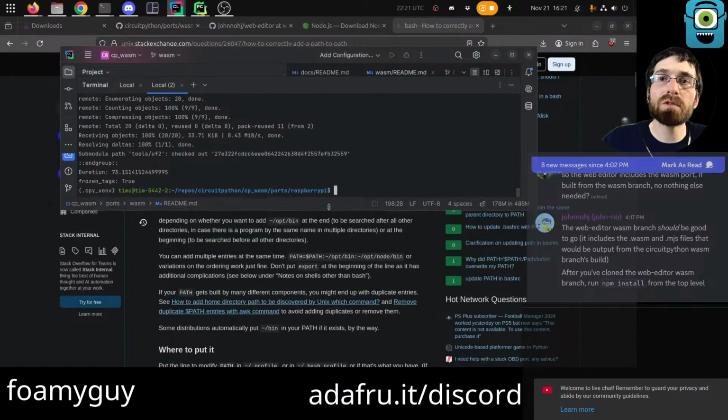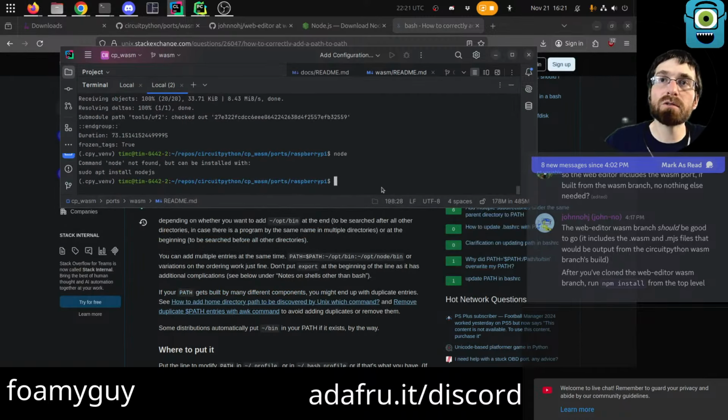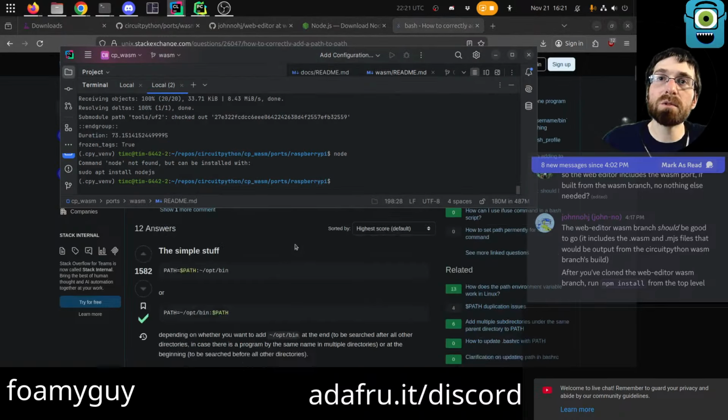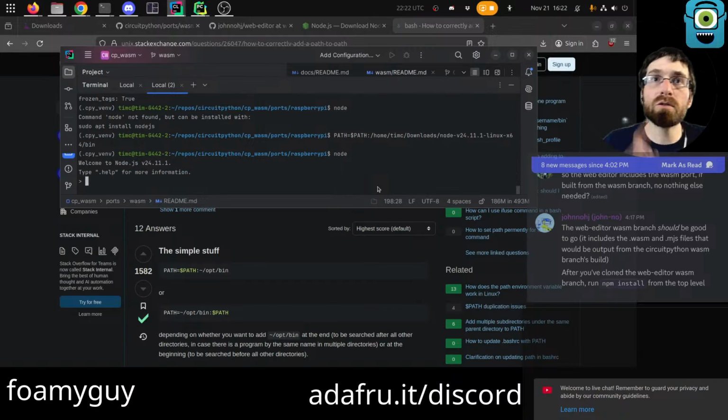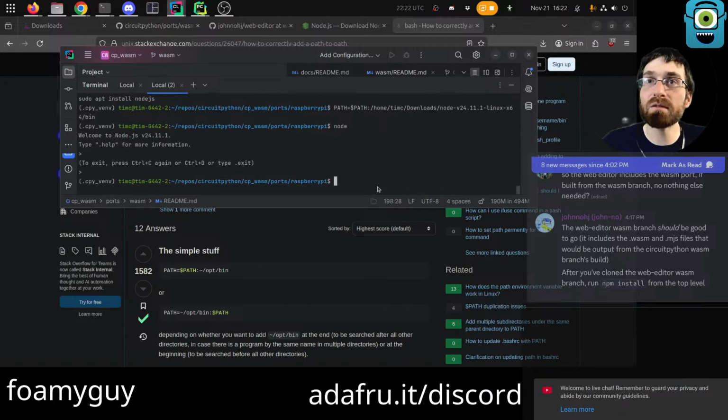So we should be able to go for here. So like node should not do anything now. And then we should be able to go, really want to be able to see this also. Path equals existing path correctly. And then colon, and then new path, which is pasted like that. And then now node is node 24. Okay. I'm not going to type quit. Okay, so far 0 is winning.